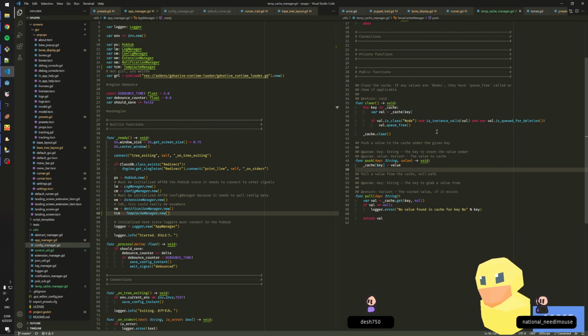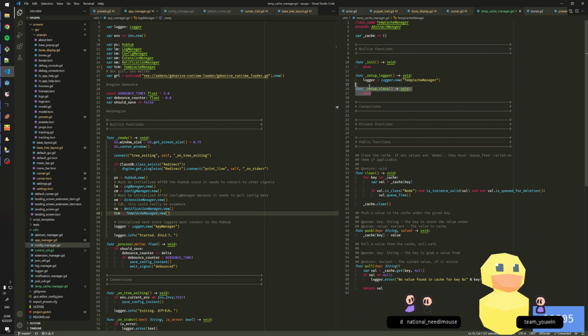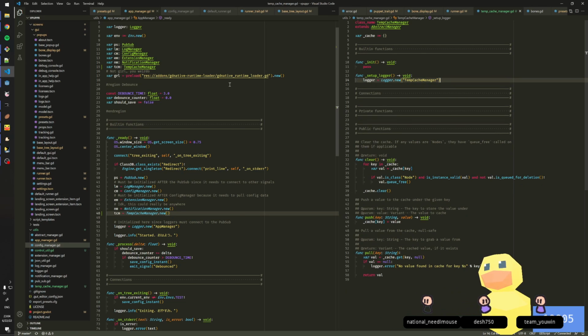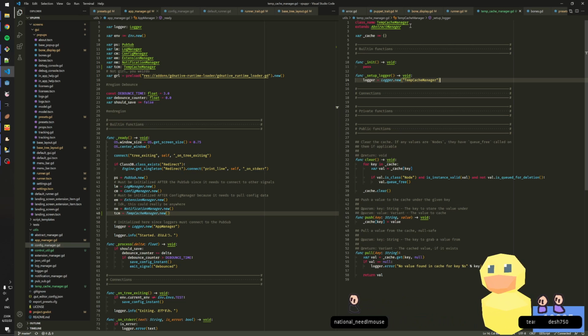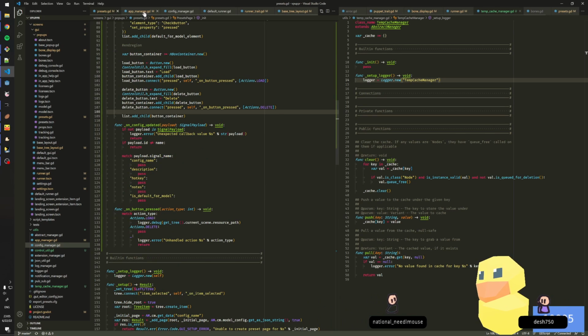Needs to be very fast so we're not using results. We're not using the results struct that I've been using. Yeah. So I feel like I should rename this to just cache manager, but then it'll conflict with config manager.